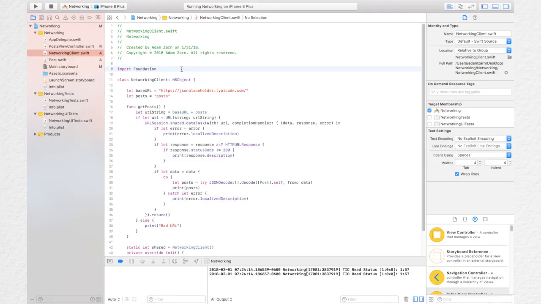In my last video we got some JSON using our networking client and created an array of post objects from it, which is all well and good, but now we need to display that data. The problem is our networking client can't update the UI directly, so it needs a way to communicate with something that is able to update the UI. In iOS, the way to do this is with a protocol.